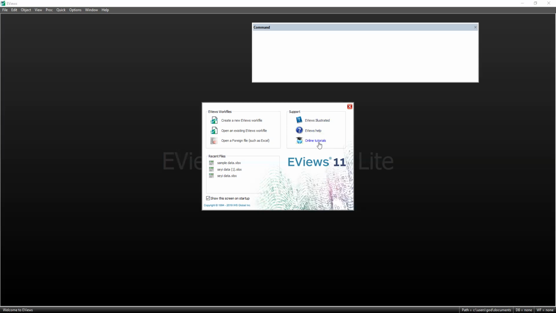If you're creating a work file newly, you need to click on create a new eViews work file. If you have already saved an eViews work file, you click on the second one. However, if you also have saved data in Excel format, your data has been cleaned and ready for analysis, you can as well open a foreign file such as Excel.